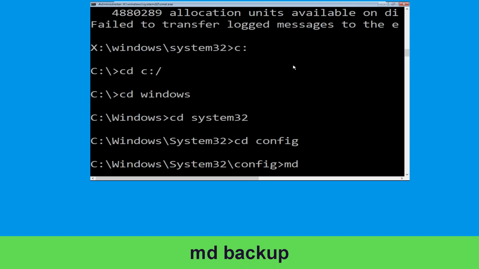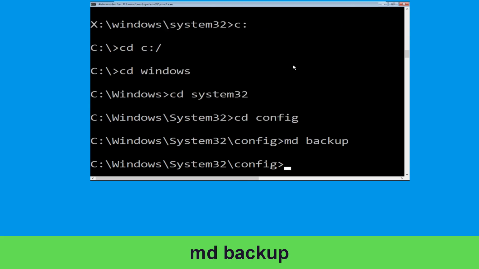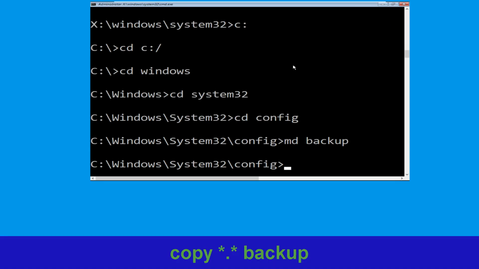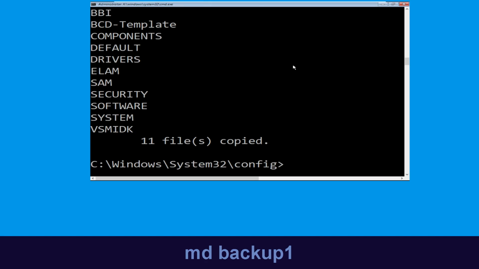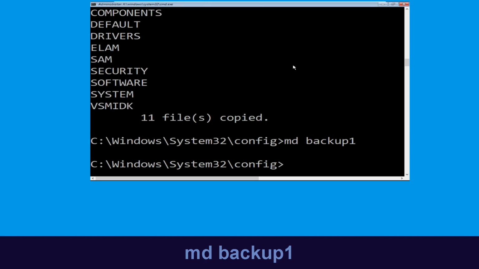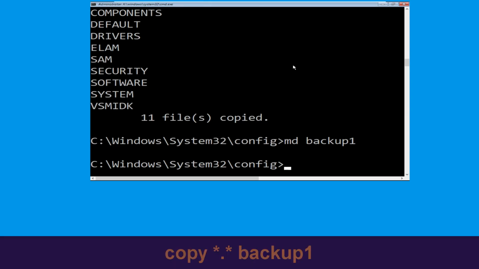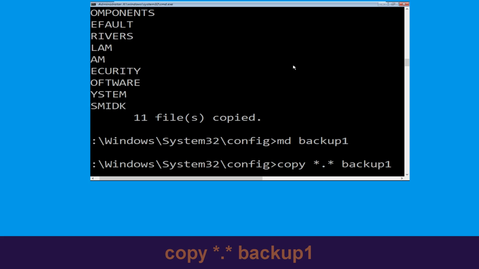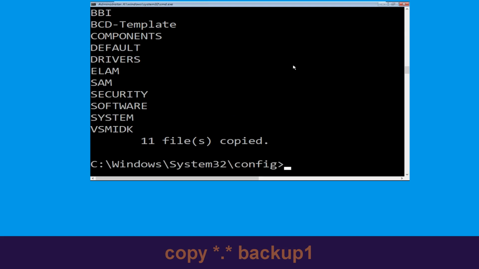Now execute this command carefully. Type in md space backup and simply hit enter to execute it. Now type copy space *** space backup and hit enter. Now execute this command. Type md space backup1, then hit enter. Now type copy *** backup1 and simply hit enter to execute the command.